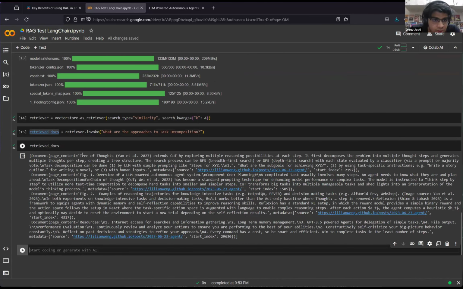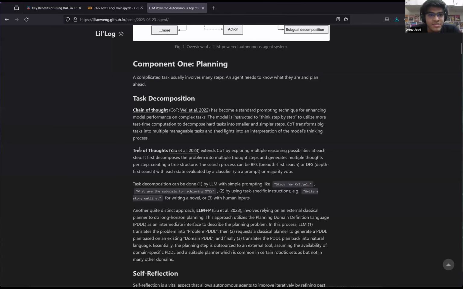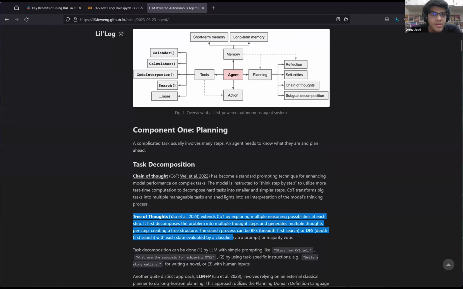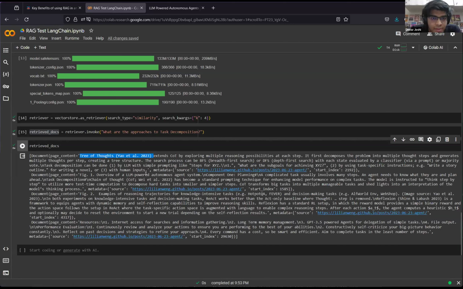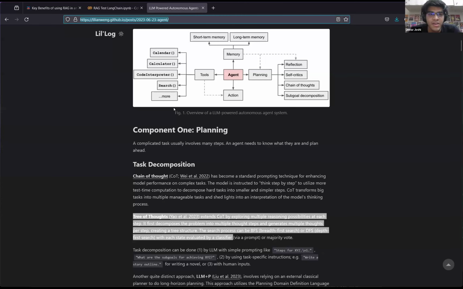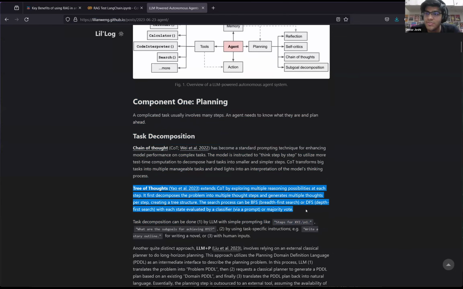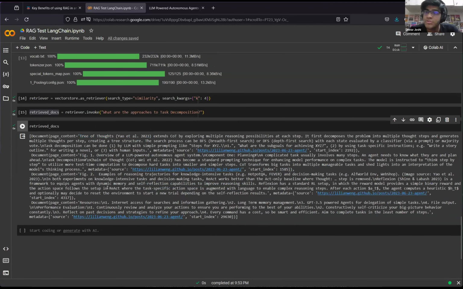So yeah, exactly. The first thing it's citing is this tree of thought point, which is over here. That's good. It's also giving an overview of an LLM powered autonomous agent system, component 1 planning. So it's giving us the chunk starting from here, it's giving us this, and this, and it's giving us 2 others also. So it's working. The retriever is working. It's actually retrieving the chunks you want. That's really cool. So yeah, we have the retrieved docs.